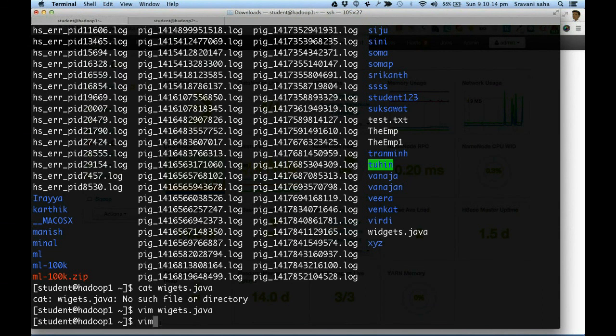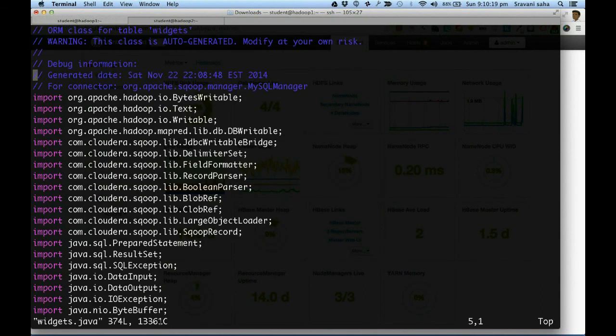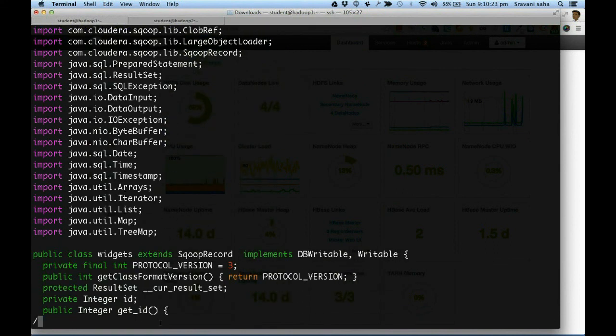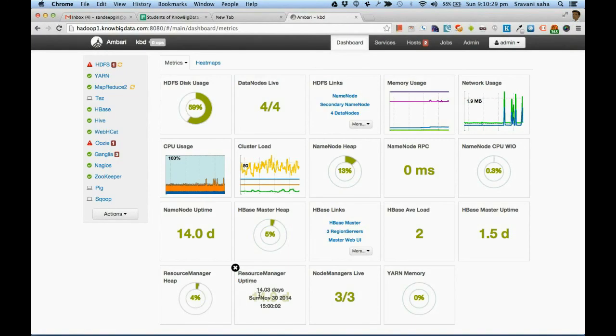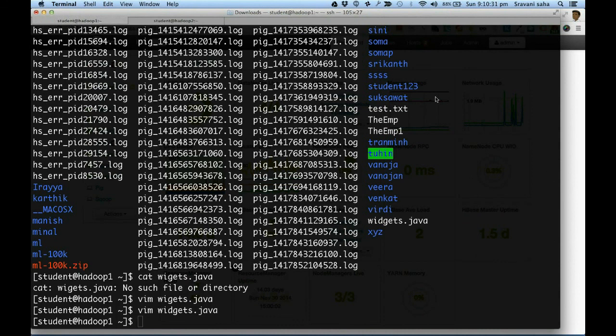You can use the widgets.java. It contains all the code to read and write. So it can basically work as a data model for you.